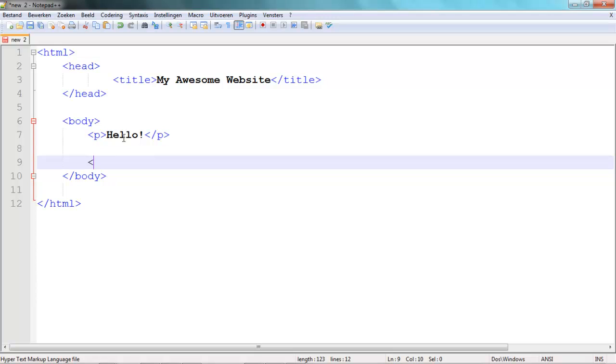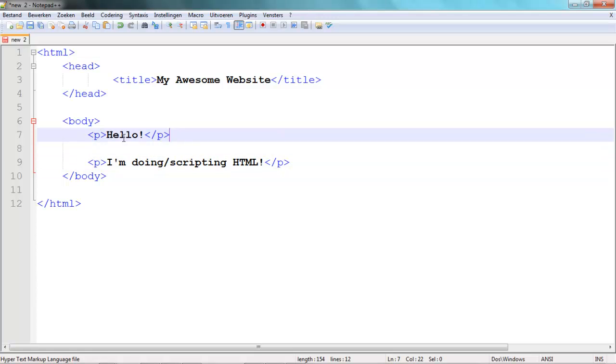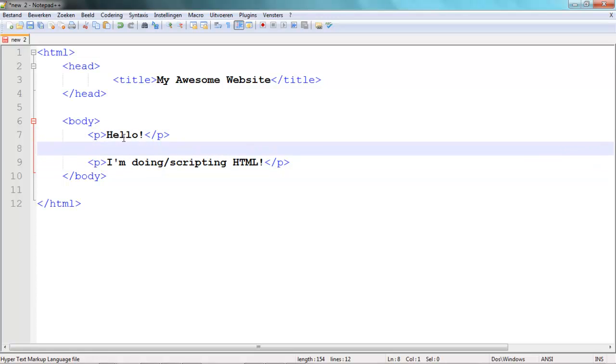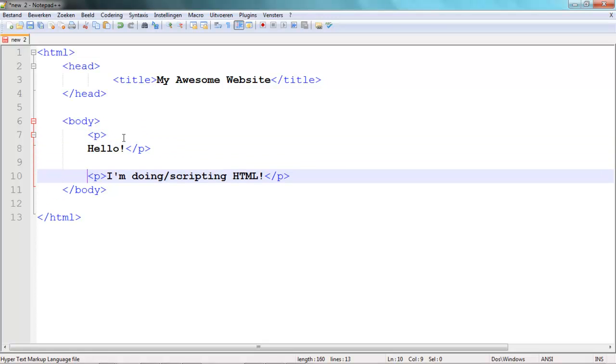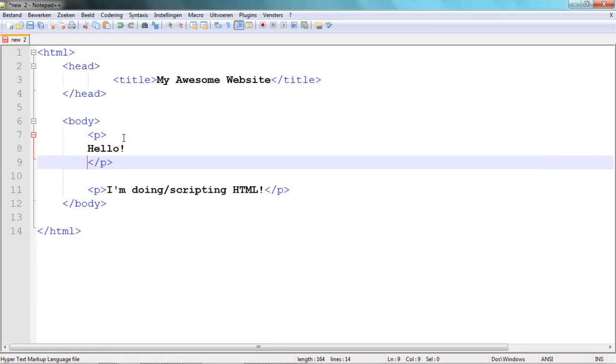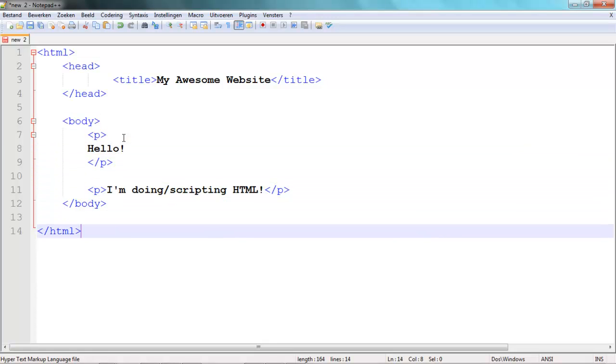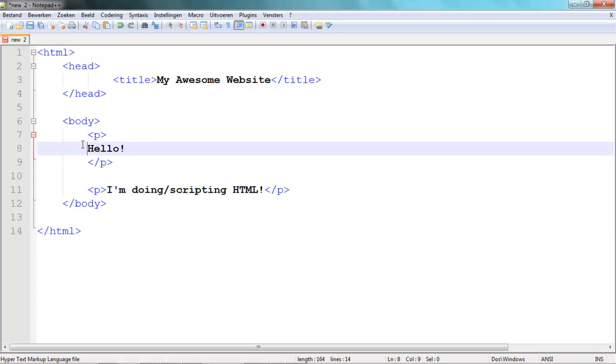So if you do this, I'm doing scripting HTML, and you close that. Oh Jesus, I can't type today. So this makes literally this white line we put here, but I mostly don't do that because it's annoying. I see a lot of people who actually do this, and I think it's funny because it just makes your file longer and you have to scroll through it.